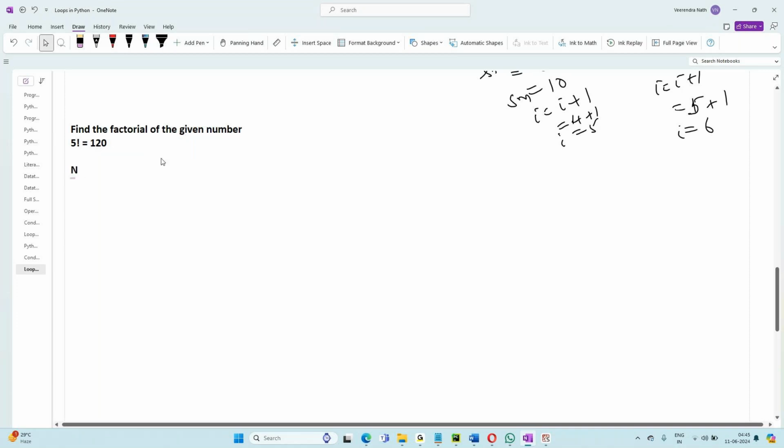So first let me take a number. N is equal to int of input of enter any number. I want you people to enter any number. Okay. So you got a number, and then what you have to do?